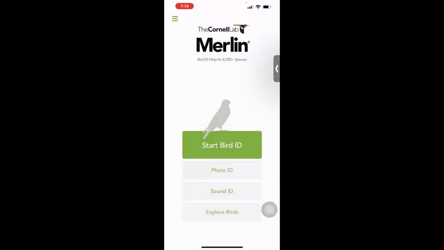So on sound ID, we're going to cover 3 different areas. First of all, in the field, what is the best way for you to get the best possible recording before you even start your recording? So we're going to talk about in the field preparation, and then we're going to do the recording here off of Merlin. And then finally, we're going to talk about saving and uploading your recording.